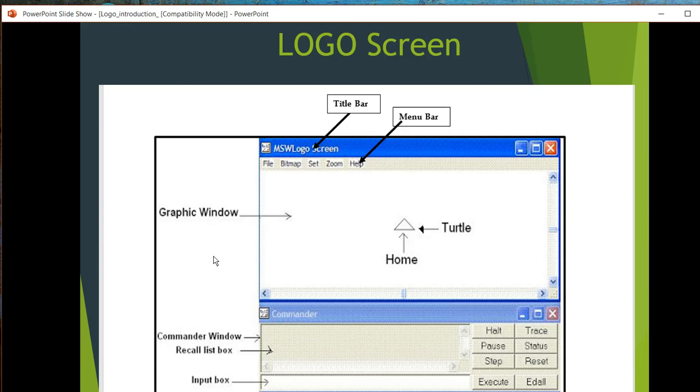Now, I am coming to the commander window. The second box is called the commander window, and the commander window is also divided into two parts: the recall list box and the command input box. If you want to write any command, you can write it in the input box, and after pressing the enter key, that command will be displayed in the recall list box. So if I have written 10 commands, all those commands will be displayed in the recall list box.